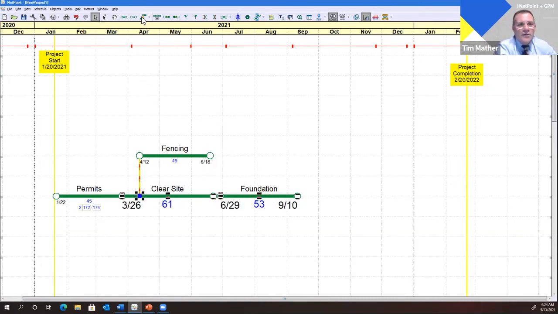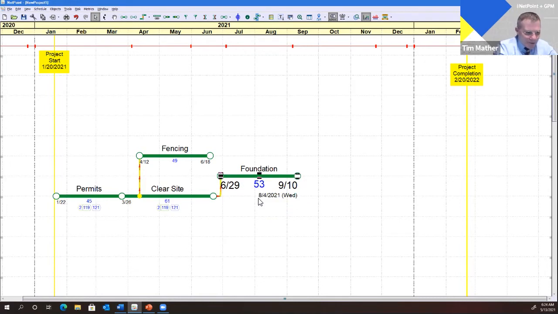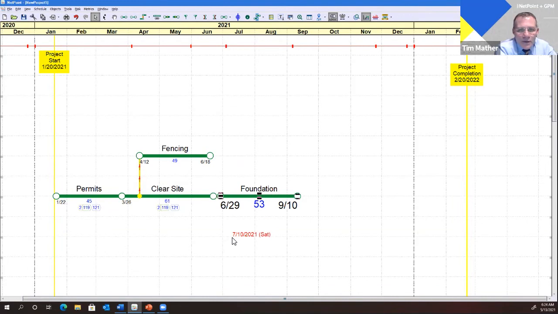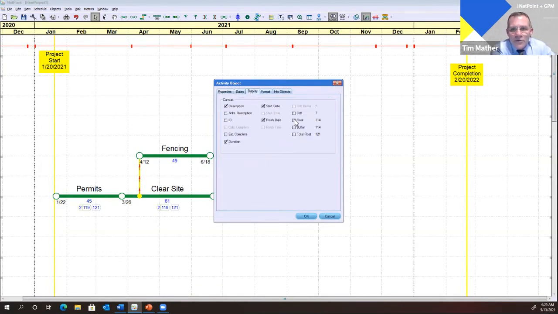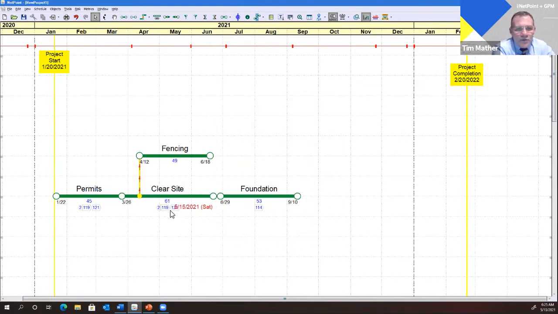But here we're going to link these two together now. And let's prove that they're linked. Yep, they're definitely linked. Another way you could tell they're linked is to turn on the float here. So let's turn that on. And you can see that we've gone from 119 days of float here to 114 days of float here. And that's an indication that these two are linked.